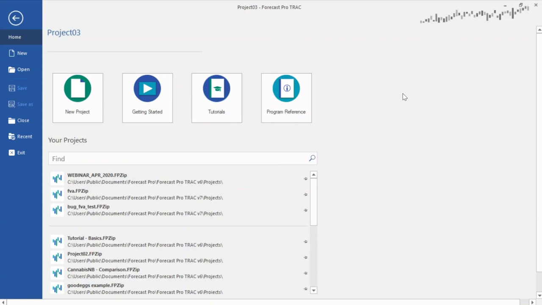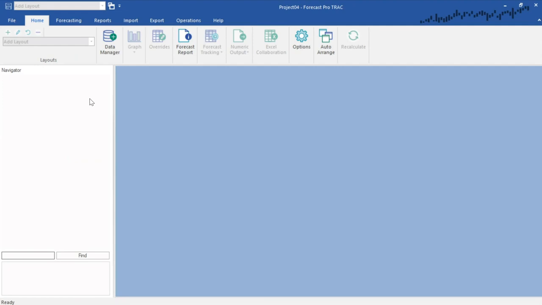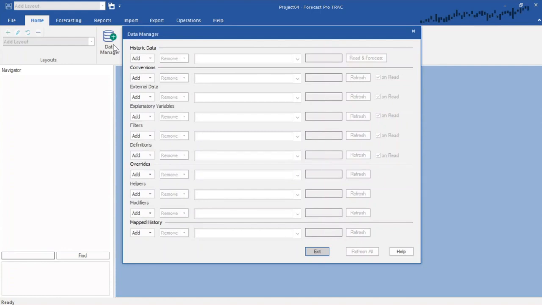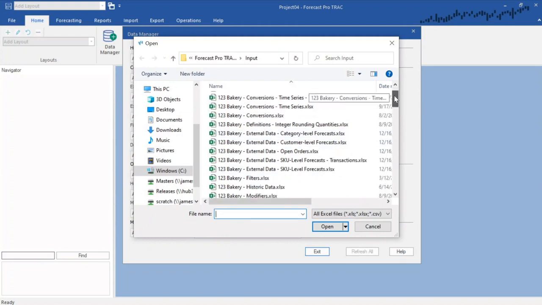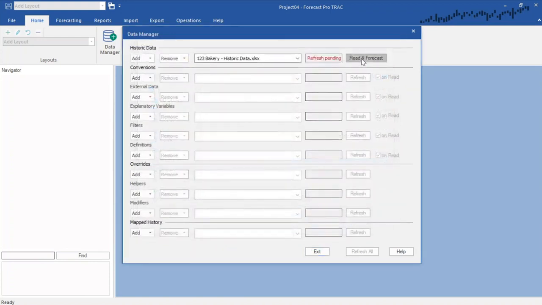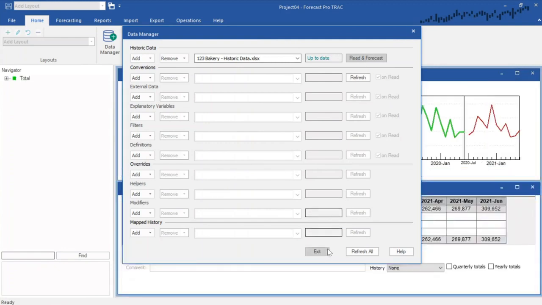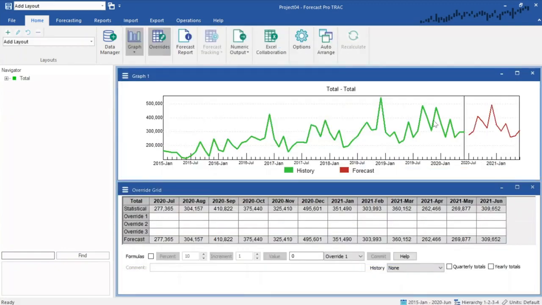To get started with our own data, we'll need to read some in first. Let's go back to the home screen and start a new Forecast Pro project. This gives us a blank slate. We can manage the data for this project by clicking on the Data Manager. Though you have a lot of options here, the only data you have to read in is the first one, historic data. Notice that we can read data from Excel or CSV files or directly from a database via ODBC. If I choose an Excel file, I can simply click Read and Forecast, and once read, I can close the box and see my data, forecasts, and my hierarchy.